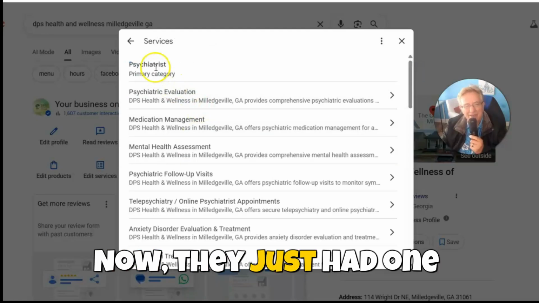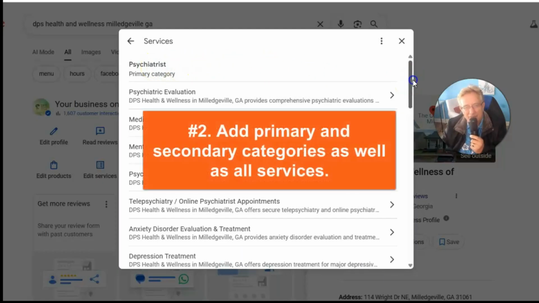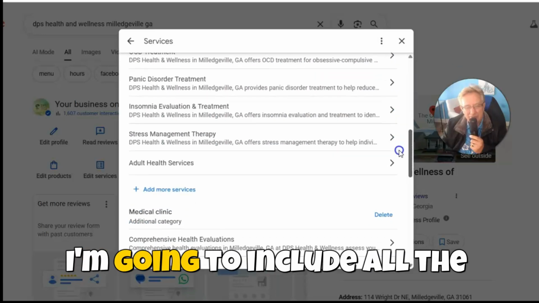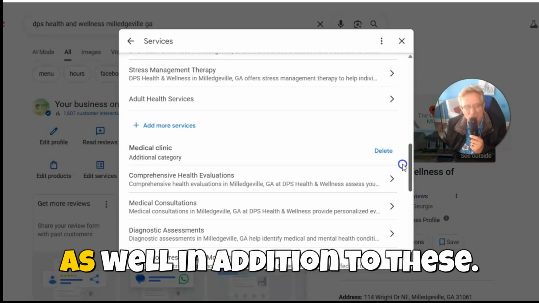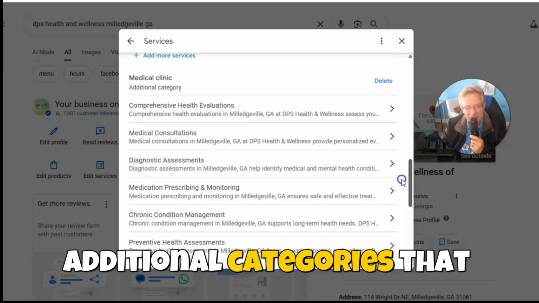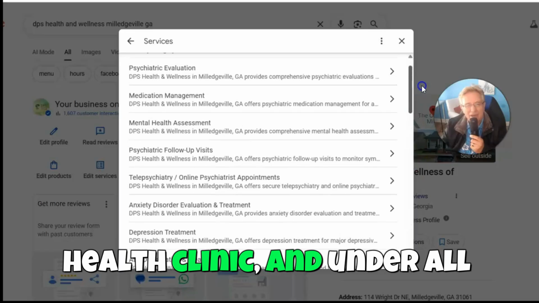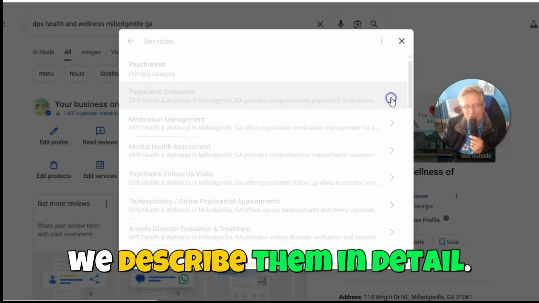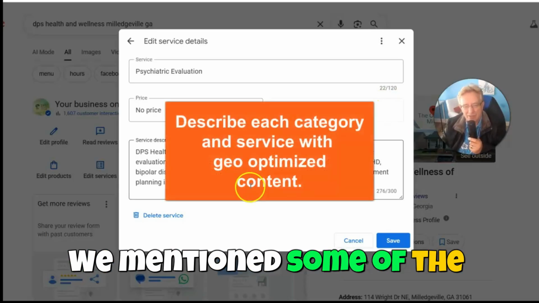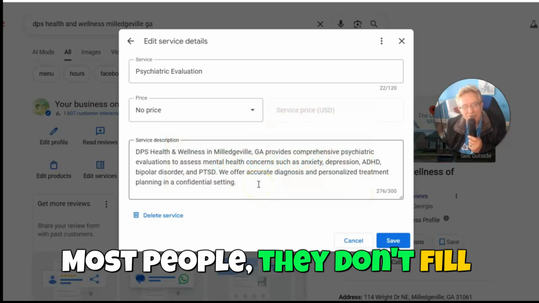Now, they just had one category, psychiatrist, right? Now, under psychiatrist, I'm listing all these different services. I'm going to include all the ones they have on their website as well in addition to these. And then they have additional categories that we've added: medical clinic, mental health clinic, and under all these services, we describe them in detail. And we mentioned Milledgeville. We mentioned some of the things that they do. So it's keyword optimized.